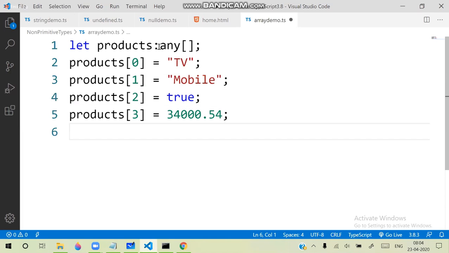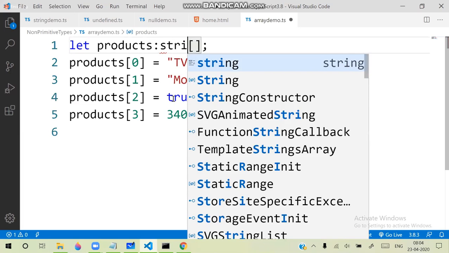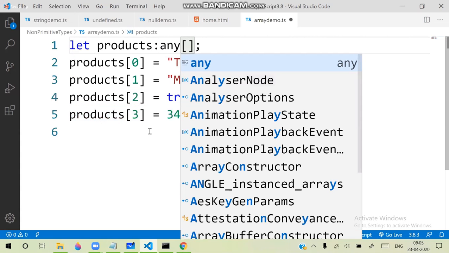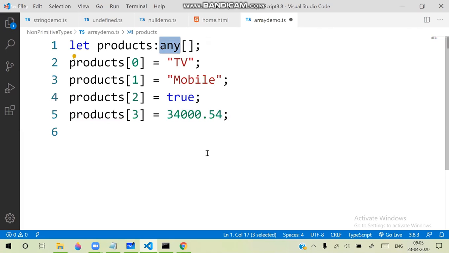And products of 3 can be a number, you can store a number into it. But if I change this to string type, it can store only strings. That means these two are not valid. Now your TypeScript array has both behaviors. It can store the same type of values, and it can store different types of values. So you cannot say that an array is only for the same type of values, because if I make it any type, it can handle all types of values. Any is the root type for all data types.